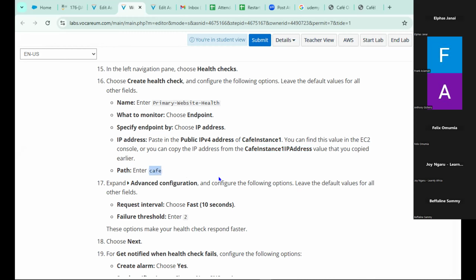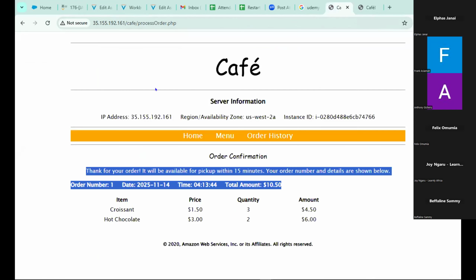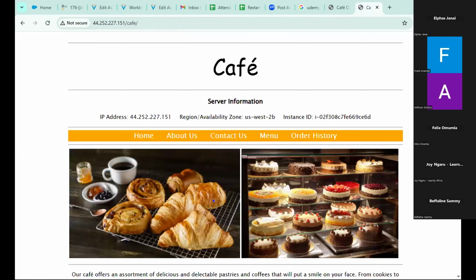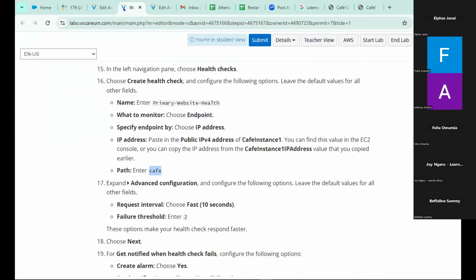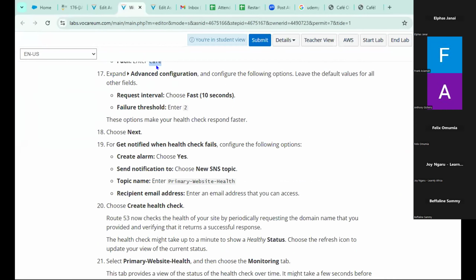Cafe is where the traffic is directed to. And that cafe path brings you to something like this or this. Remember, there are two cafe instances. So this is for instance 1, and this is for the other instance. I hope that makes sense. Then we go back to the instructions. Once you've done that, you'll be able to proceed. You can configure these without any problem.